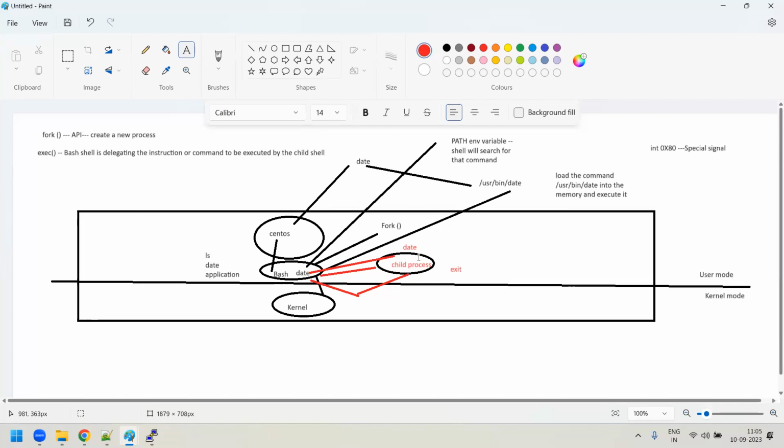So how does it understand? The child process also maintains the PID of the bash shell. It means that when the child process is getting created during the fork system call, the child process will also have information about who is my parent. How does it keep that information? It keeps the PID of the main bash shell. That's how, when it is exiting out and returning the value, it understands to whom it has to return the value, because it has the PID of the main parent shell.